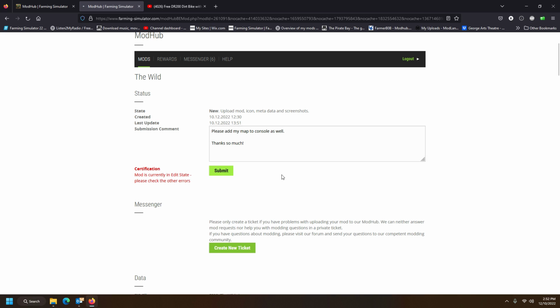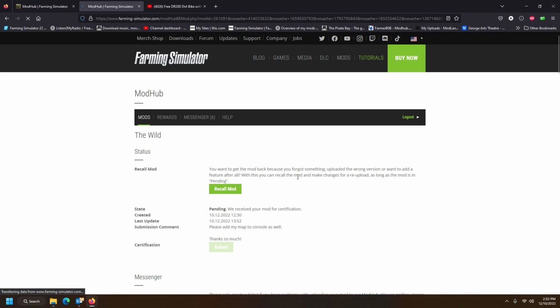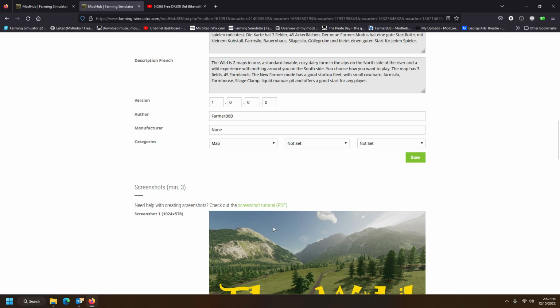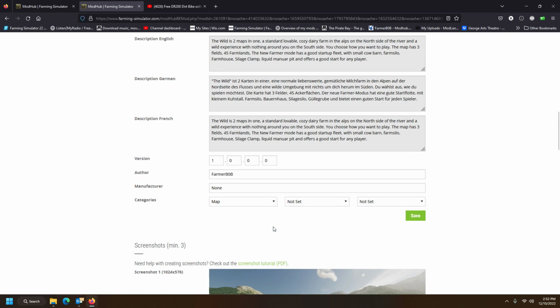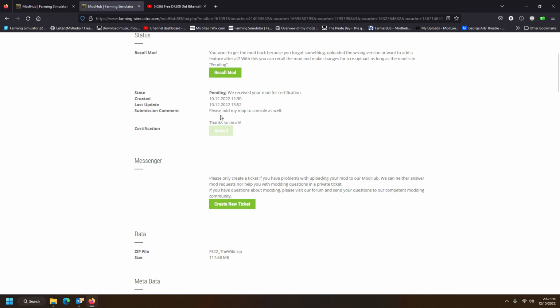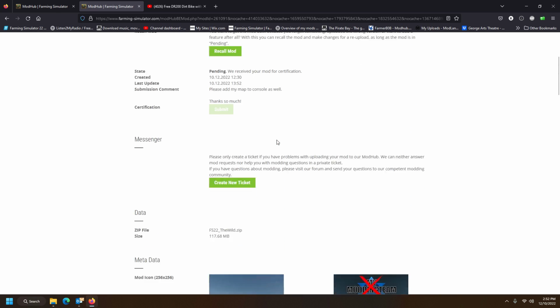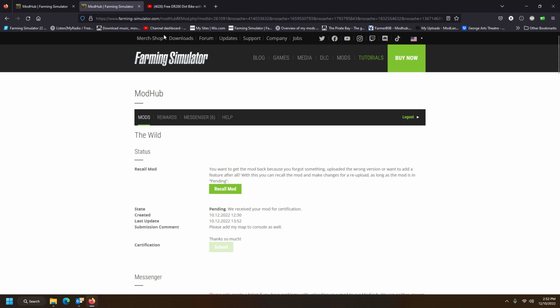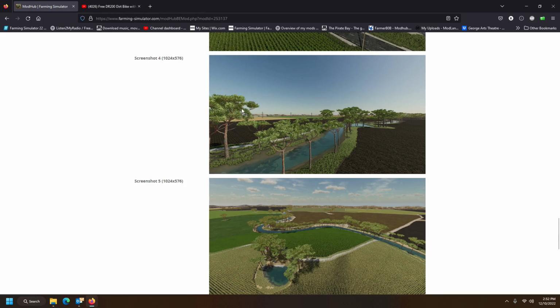Once you've done everything, you just click submit, and then you get the option to recall mod. So if there's something that you forgot to do, you still got a day or two to come here and recall the mod and just fix down here anything that you want to change, and then save, and then go submit again with all the options ticked and whatever. And that will then now take your map to this place here as it is.